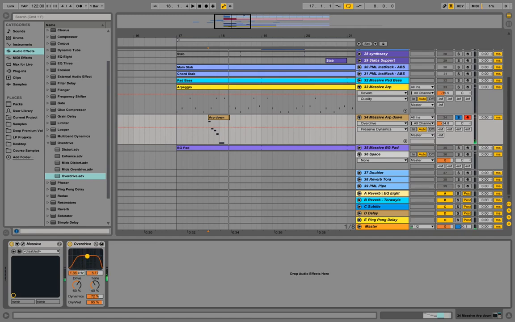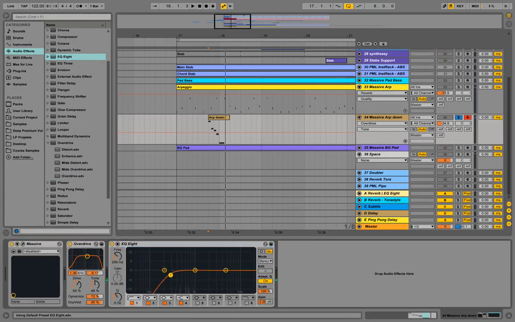And frequency covers maybe something like this. A bit more tone. Okay, nice. And an EQ8. Cut some lows here, until 930.